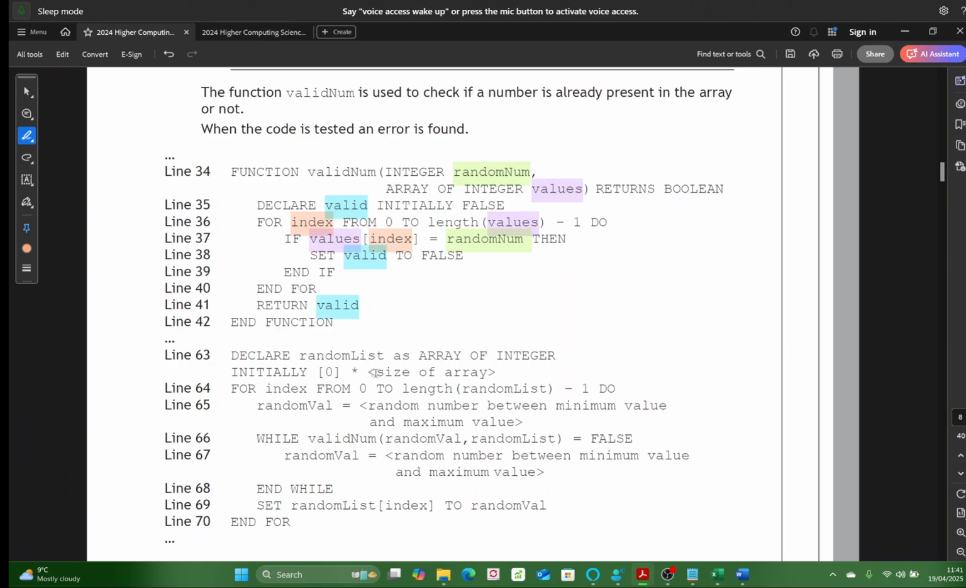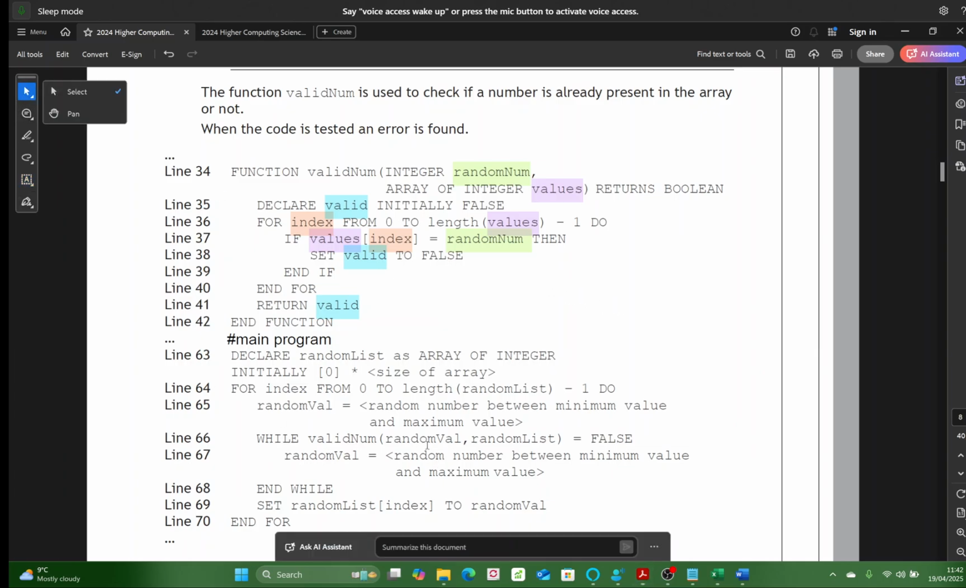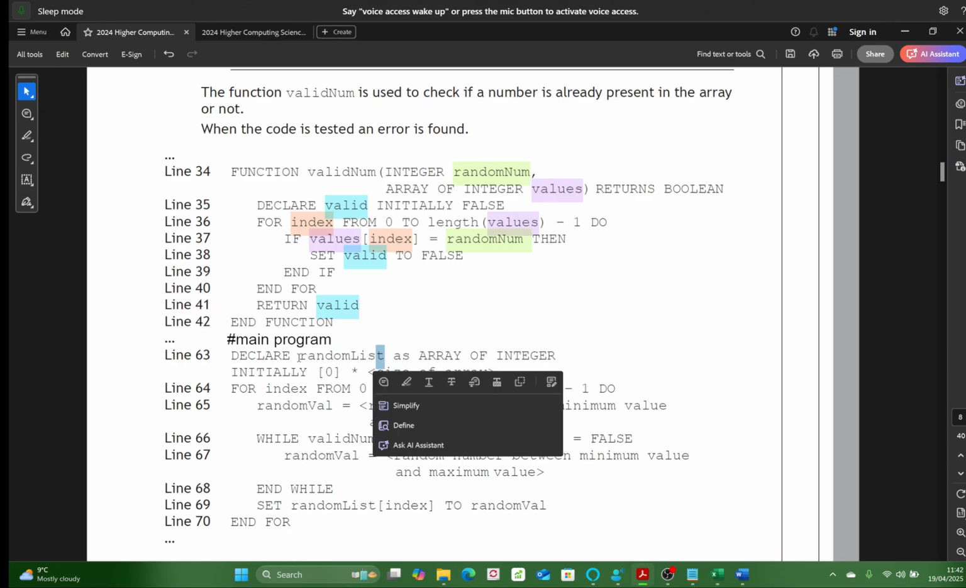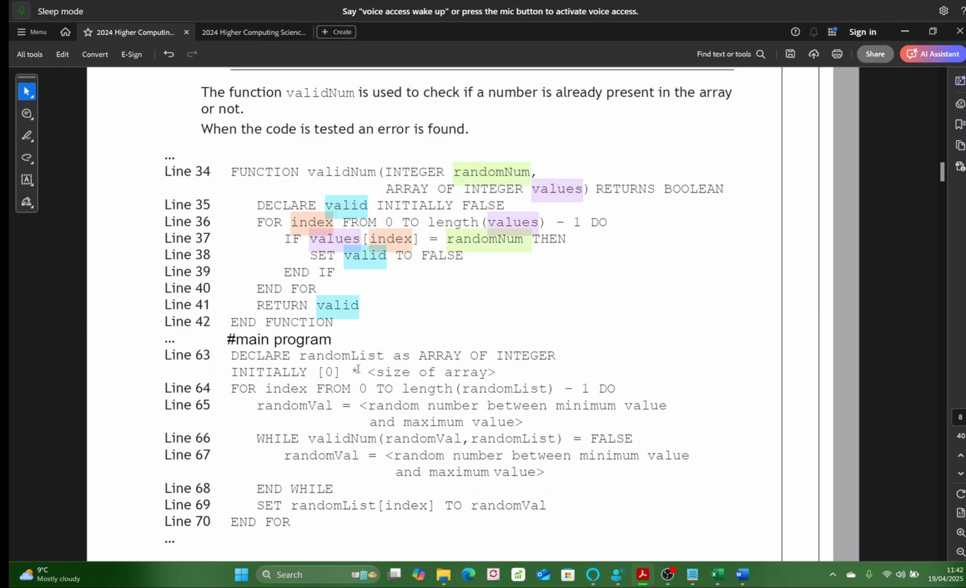Before we do that, let's have a look at our main program. This is the main program. So I'm just going to go and put your hashtag main. So there's our main program. So what do we do in the main program? We declare a random list as an array of integers. So we'll have this random list, and we are putting zeros in all of them.